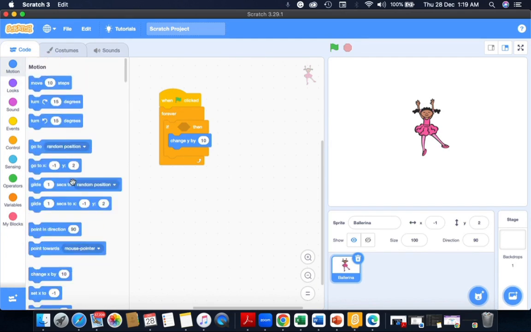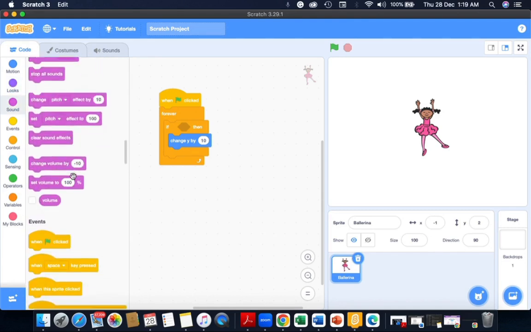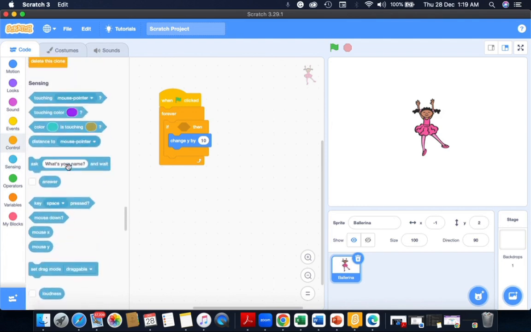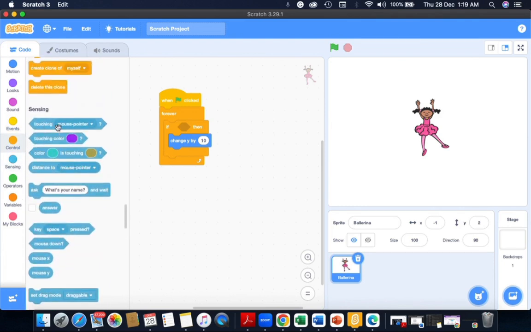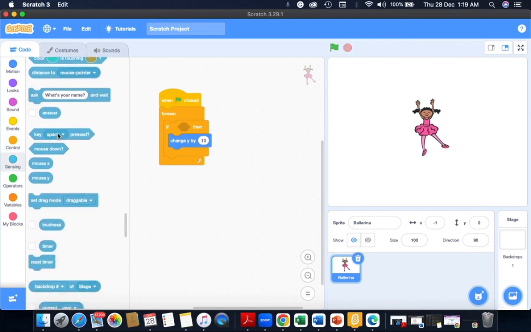Let's go to looks. It's not here, so we come straight down to control. We will use this when the key is pressed. We're going to use key up arrow pressed. Take it and stick it into this box right here. Remember, I hold down, drag it to the right, and then put it inside. So when the up arrow key is pressed, what will happen? Change y by 10. That means positive, so it's going to go up.